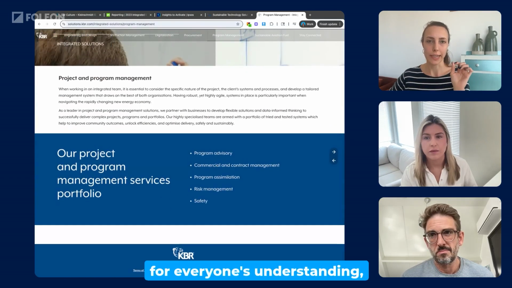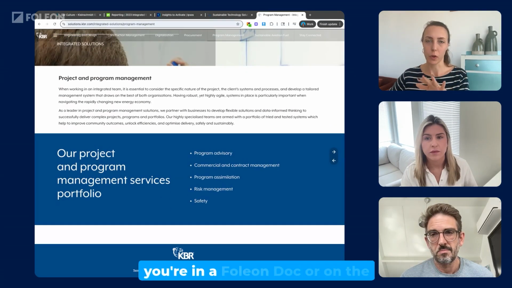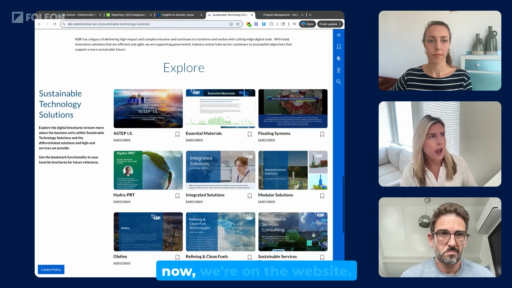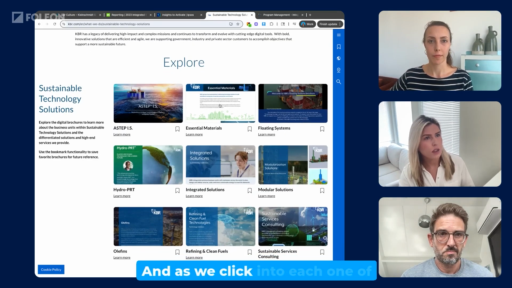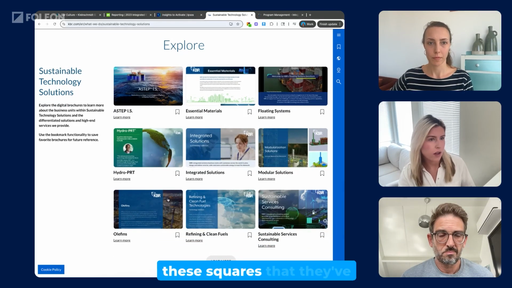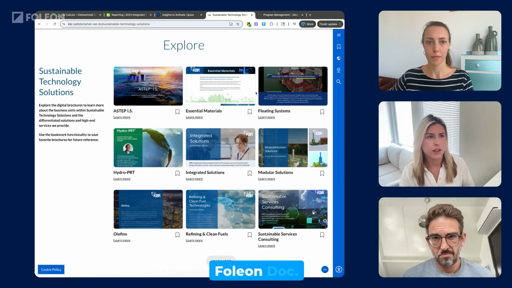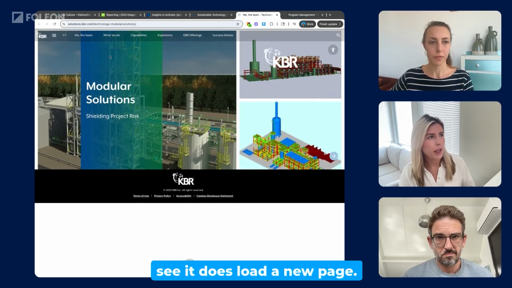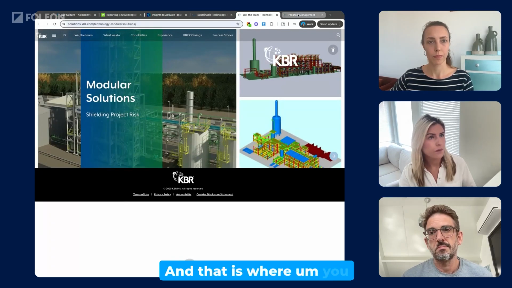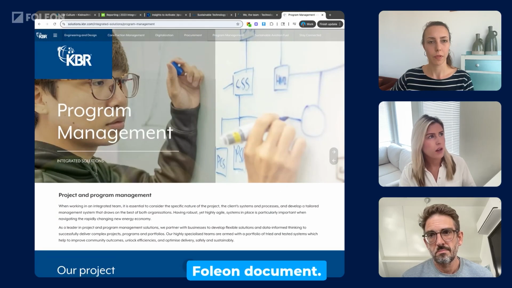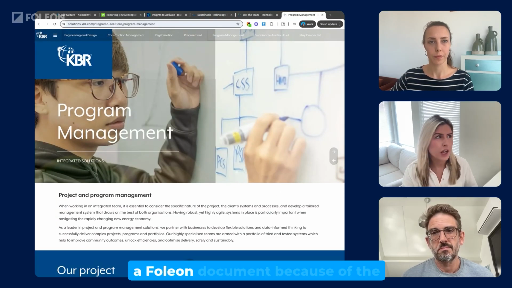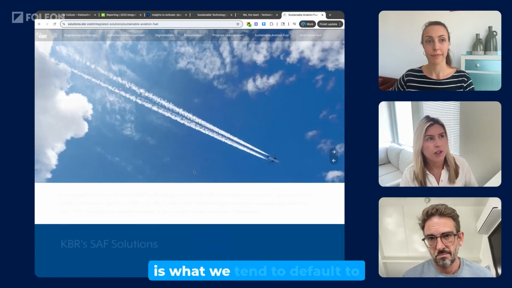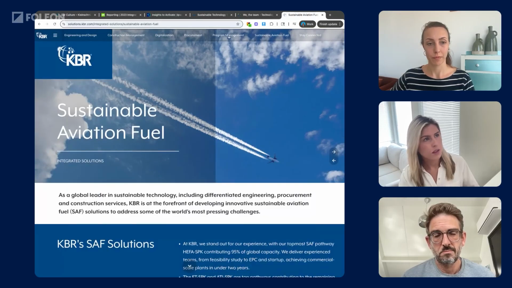Just for everyone's understanding, how do you now identify whether you're in a Foleon doc or on the website? Yeah, so as you can see right now, we're on the website. And as we click into each one of these squares that they've designed, each one of those is a Foleon doc. So as I click into this, you'll see it does load a new page, and that is where you basically have a different Foleon document. And typically you can tell it's a Foleon document because of the navigation that is what we tend to default to within Foleon. So that's great.